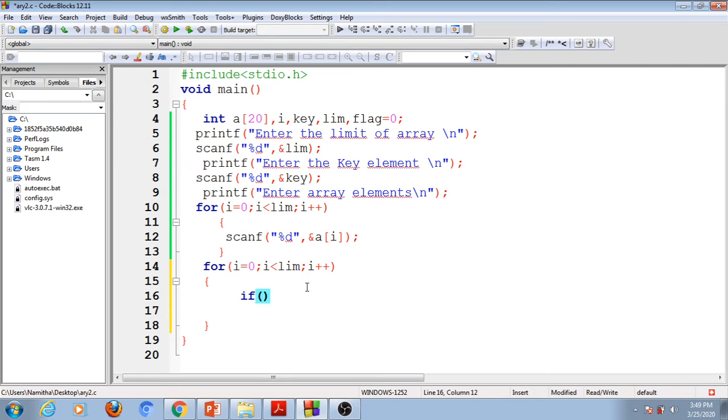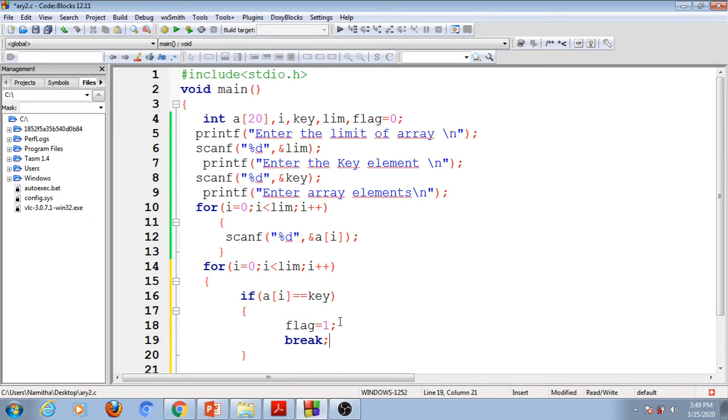So if a[i] equals this key element, what do we want to perform? We can stop this searching operation and display the location in which this match is present. For that, we can change this value of flag to 1 and simply break from this loop. Why? If there exists a match, we can skip out at that spot. We don't want to continue the searching. If there exists a match, we can simply go out and display the location.